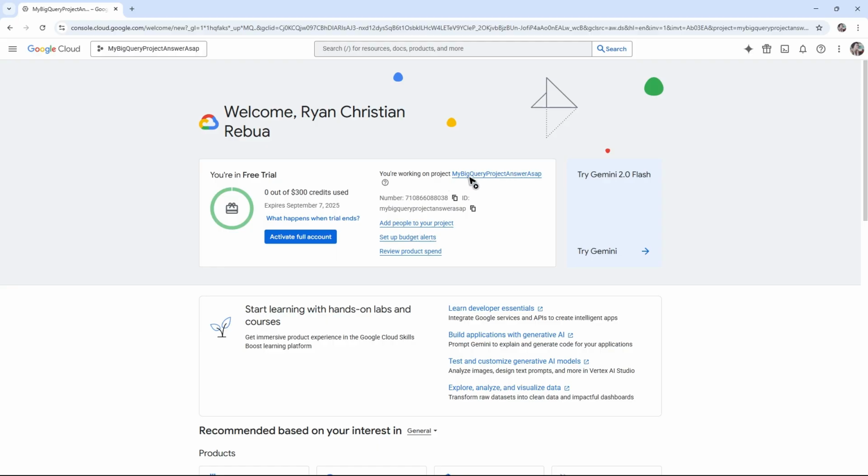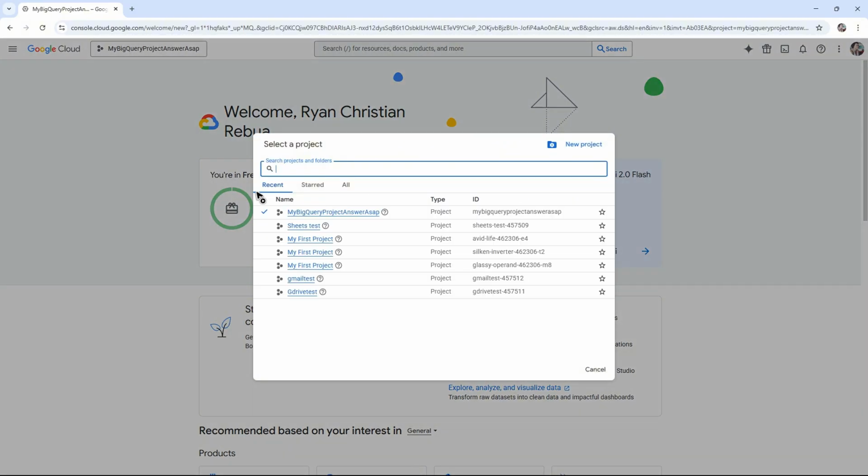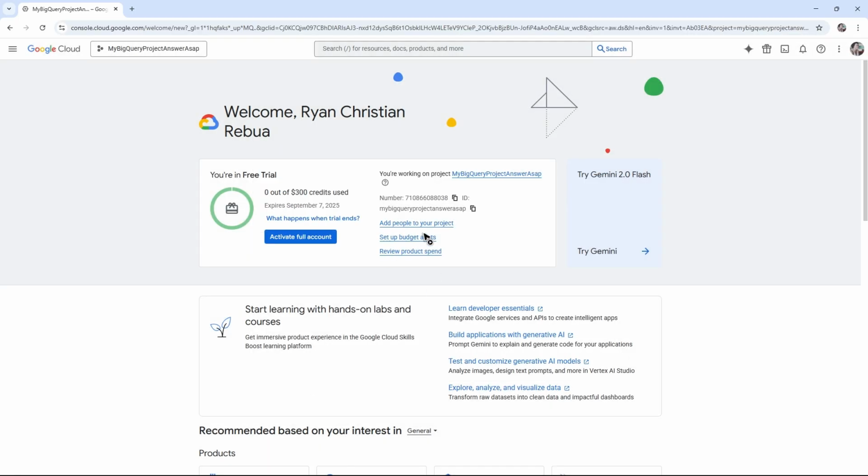Okay. As you can see here at the top right, we have the project. To be able to select the project, go ahead and go to the top left right here, click on it and select the project where you wanted to share or where you wanted to add a user. Okay. Once that's done, as you can see here, we have add people to your project.